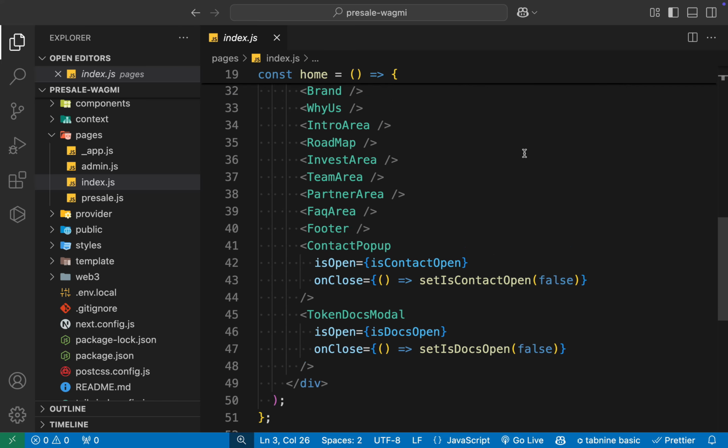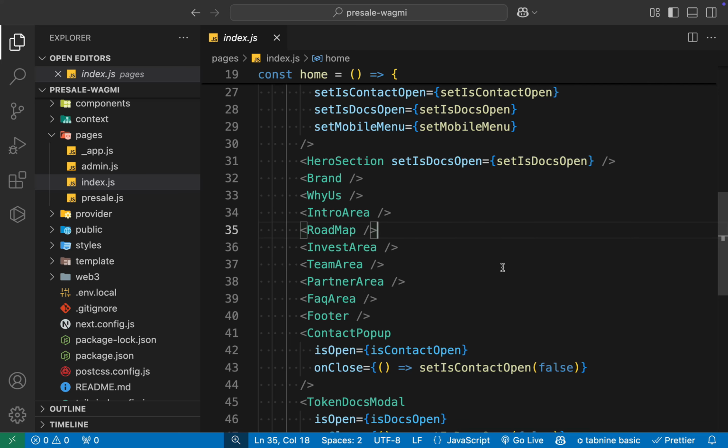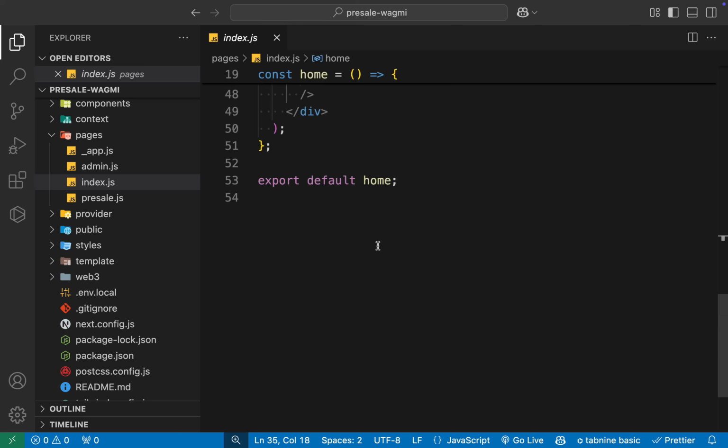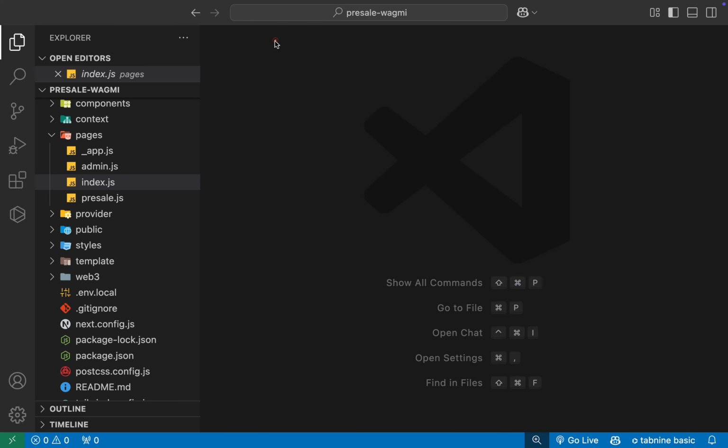If you don't like to display any one of the components, you can simply comment that. If you don't want to display the roadmap, you can simply remove it. If you don't want the team area, partner area, FAQ, footer, you can simply remove those. Once you remove it from here, it is not going to display, which I will show you.